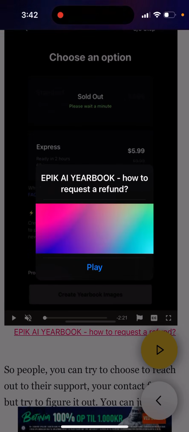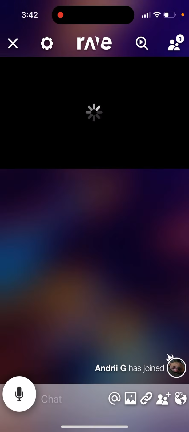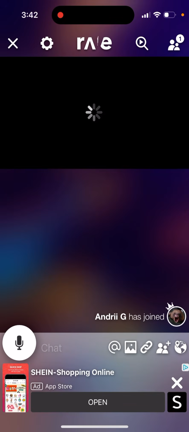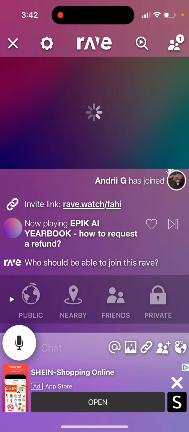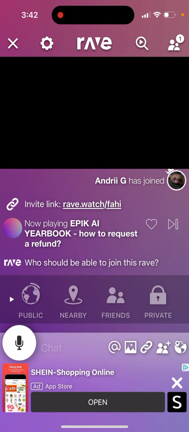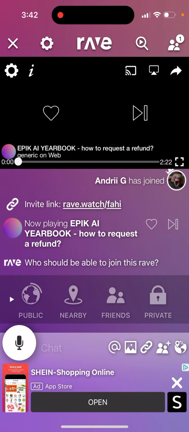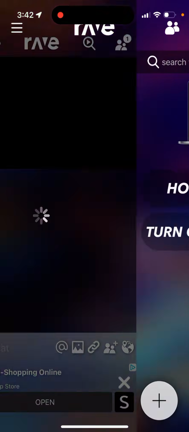And then here I can also just tap play, and then I can share this video in a group and watch it together with other people. But again, it might not work. Only if it works can you use it. But as you can see, mostly it still works either with YouTube or TikTok.